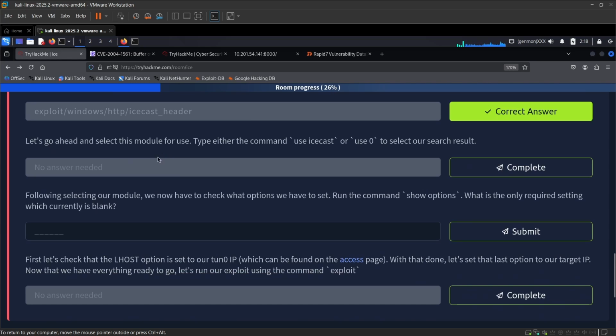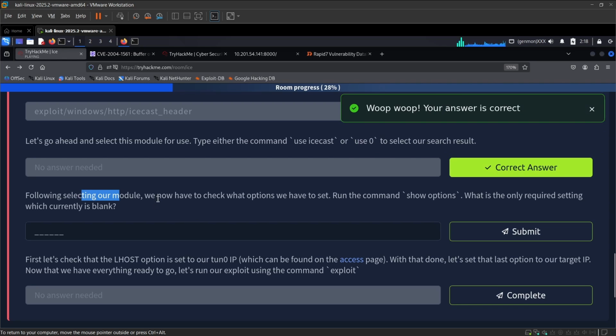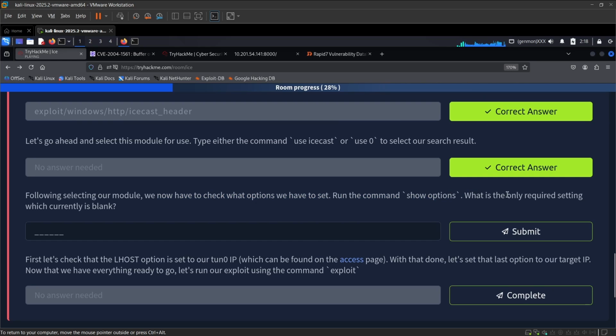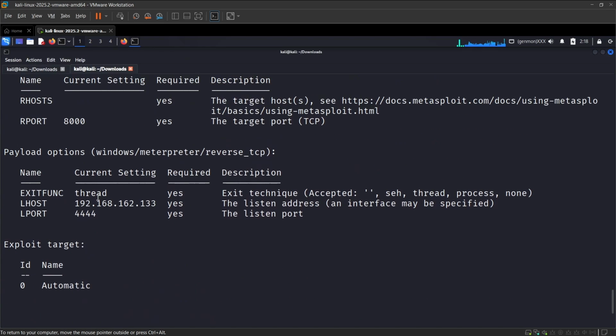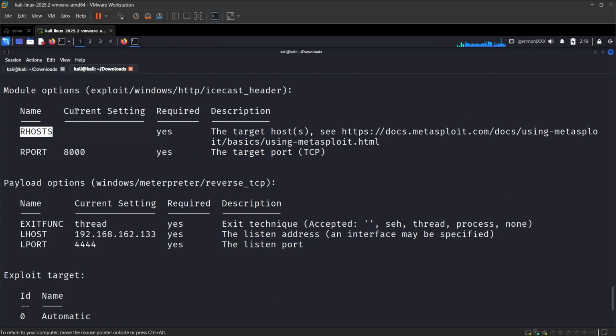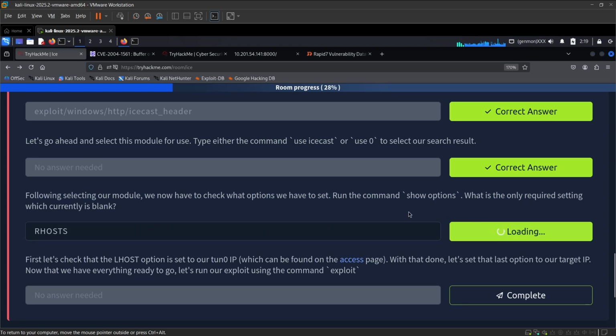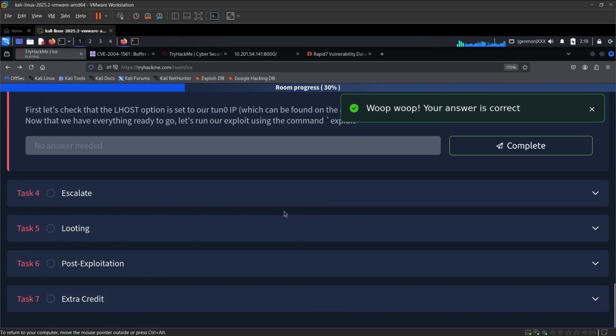Let's go ahead, and all the steps that we did are mentioned here also. You can also use search icecast or use 0 command to search and use a module. Following selecting a module, we now have to check what options we have to set. Run the command show options. We just run options, which seems to be pretty much the same. What is the only required setting which is currently blank? The required setting which is currently blank is basically RHOSTS. So that is the answer. We just set all the required content, so you don't need to set it again.